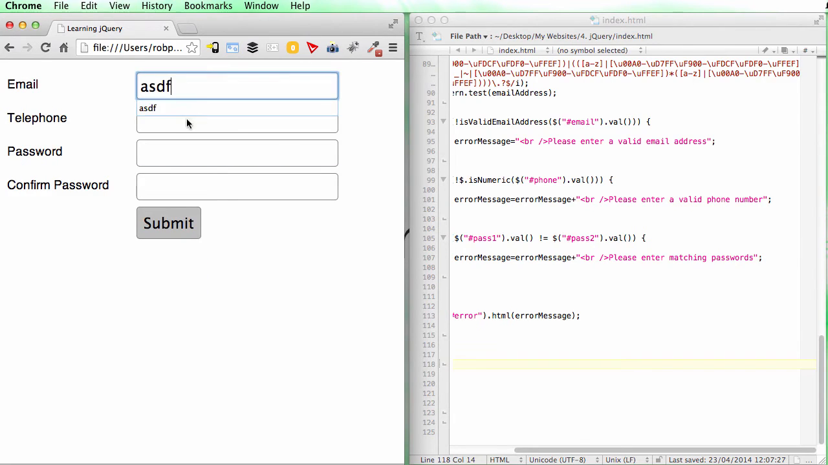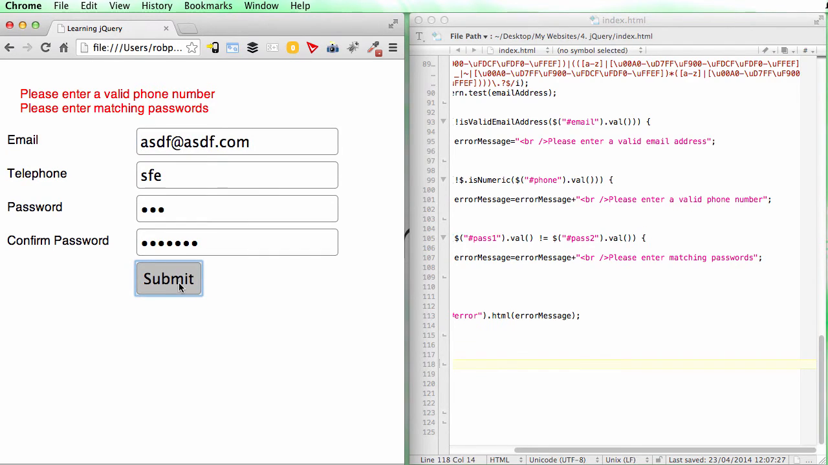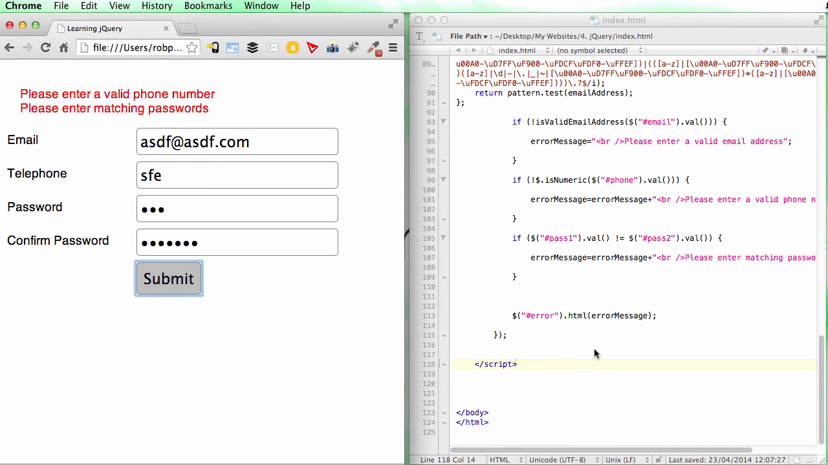Okay, so let's just make sure that all validates nicely. There we go. We've got 3 error messages there. And let's check, if I do actually enter a valid email address and submit that, then that error message goes away. Brilliant. So it's all looking pretty good.